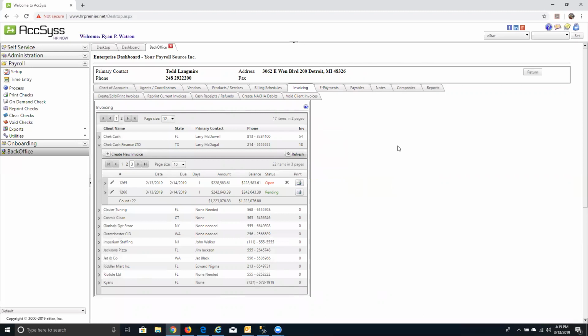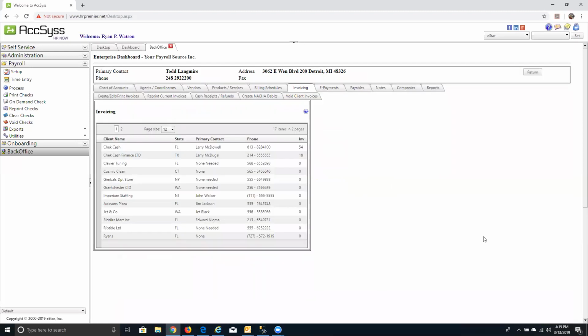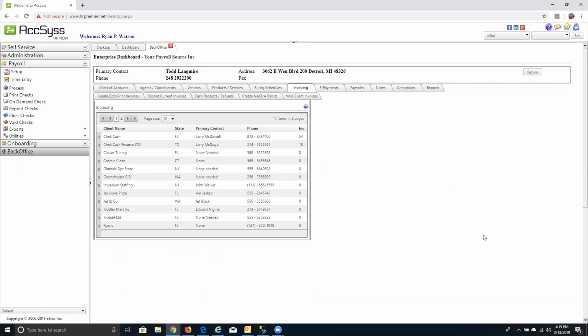That's all. And then you're ready to go on to the next company to create an invoice and so on and so forth. So it's rather straightforward and easy. Okay. That's all there is to creating and editing invoices.